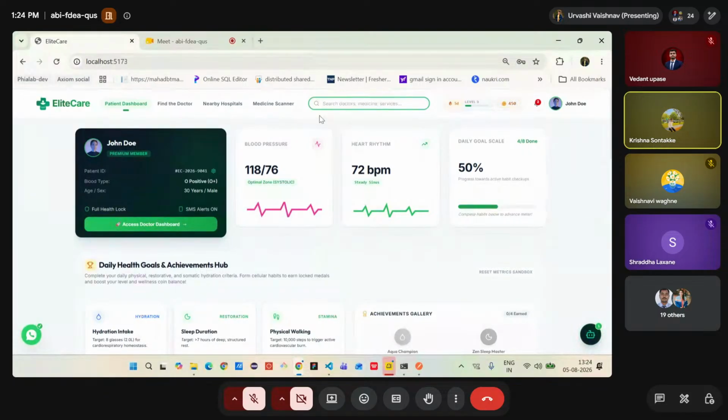Moving to the first card, this is the patient profile card. This card provides basic patient information like patient name, membership status, patient ID, blood group, age, and gender. The main objective of this card is to give quick identification of the patient. We have also added an access doctor dashboard button which allows patients to directly connect with healthcare services.